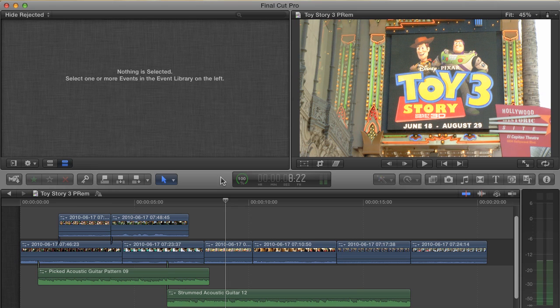Today I'm going to talk about the ins and outs of the trim tool. Trimming clips is an essential part of editing and the trim tools in Final Cut 10 have undergone a major revision from Final Cut 7. Let's take a look at how it works and see if there are any tricks to using it.